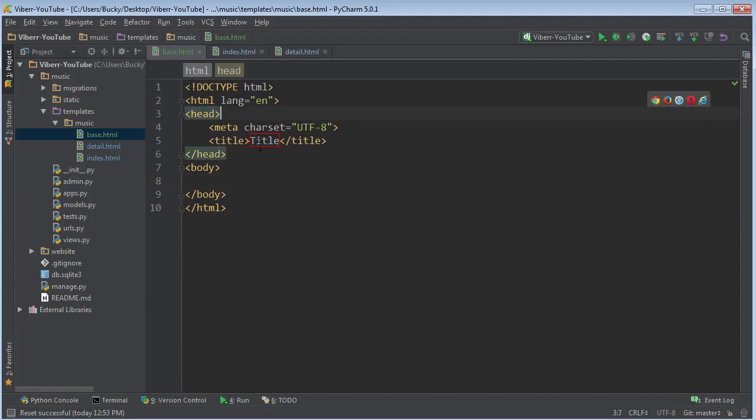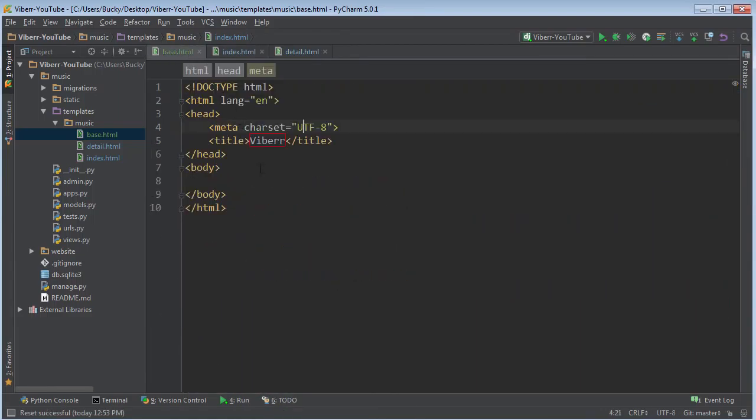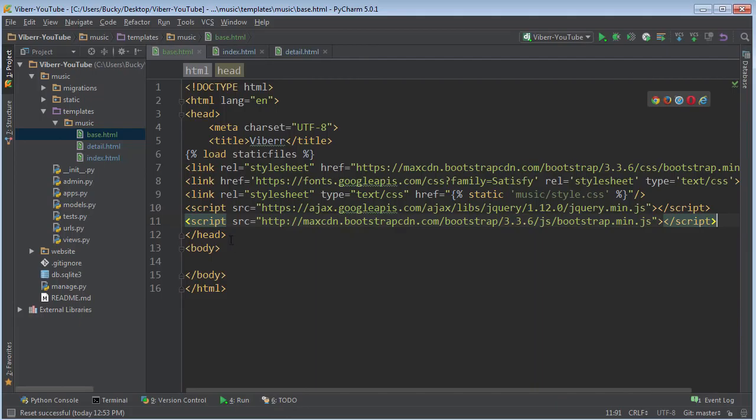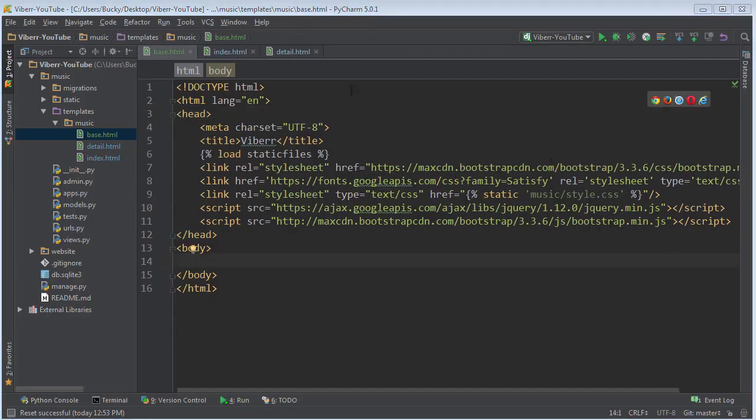So what parts do we want the same on every page? Well, of course, it needs a heading. The title, I'm going to have Viber. And of course, we need these on every single page. Again, in base.html, just plop in whatever you're going to need on every single page for your website. All right, so we need all of those includes on every single page.